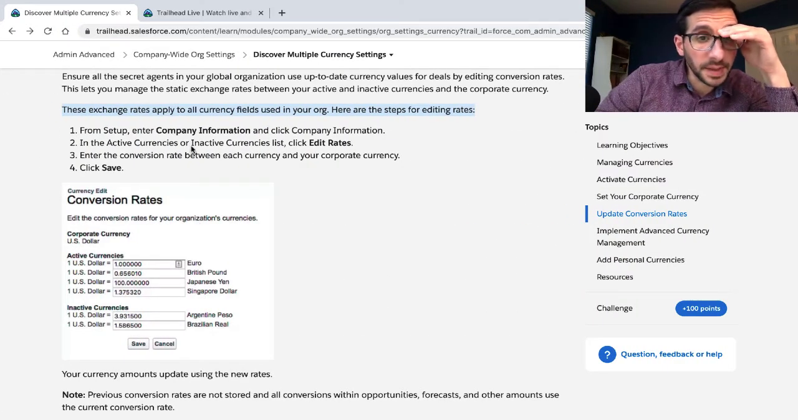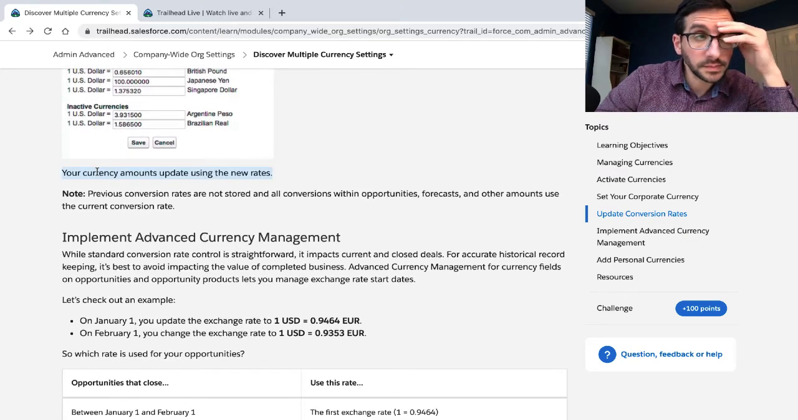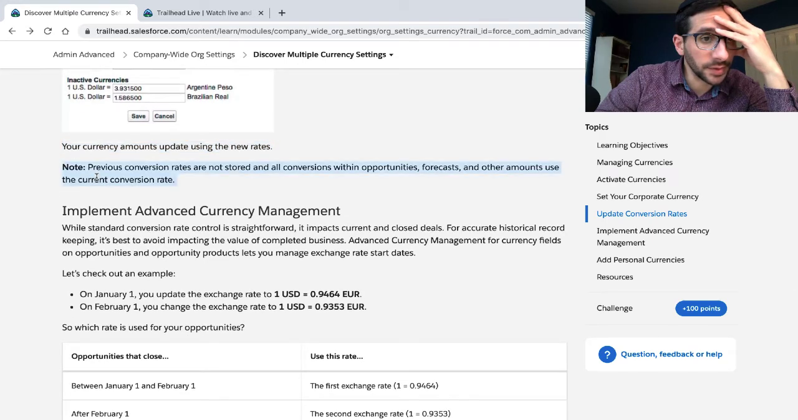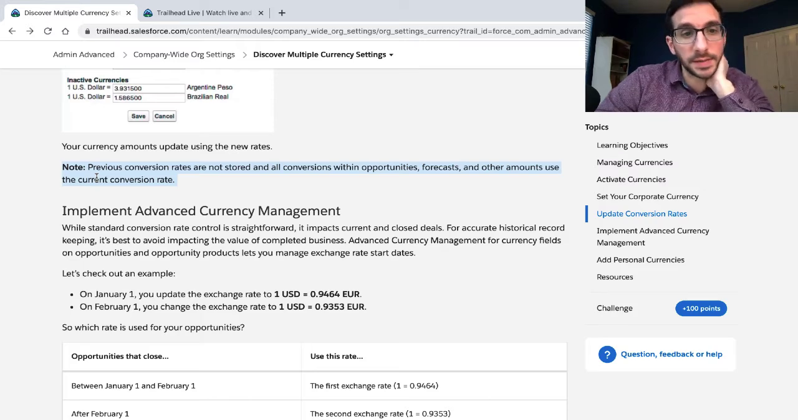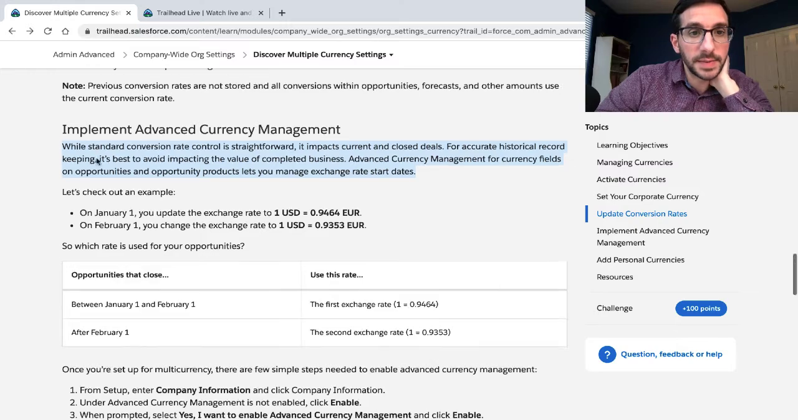Okay, from Setup and Company Information, edit rates. Edit the conversion rate between each currency and your corporate currency. Click save. Your currency amounts update using the new rates. Note, previous conversion rates are not stored, and all conversions within opportunities, forecasts, and other amounts use the current conversion rate. Implement advanced currency management.